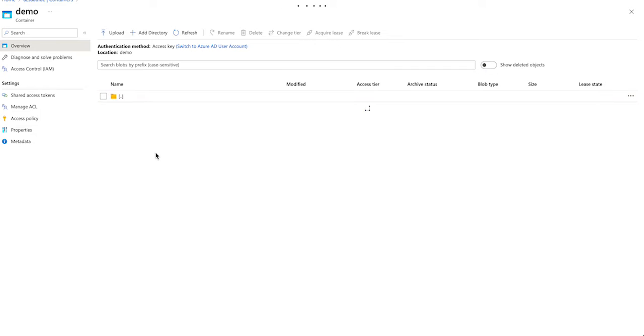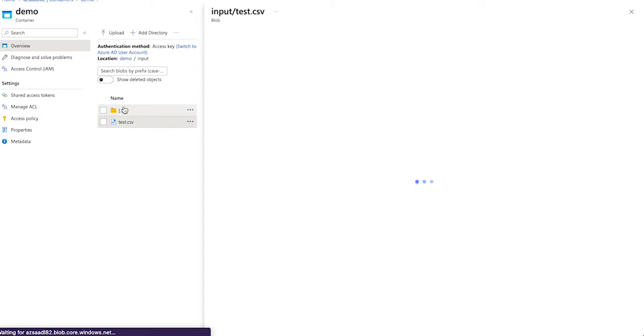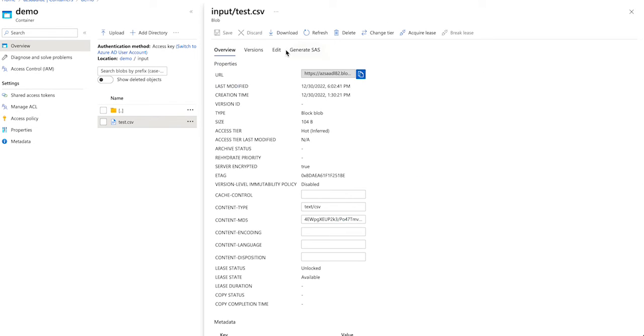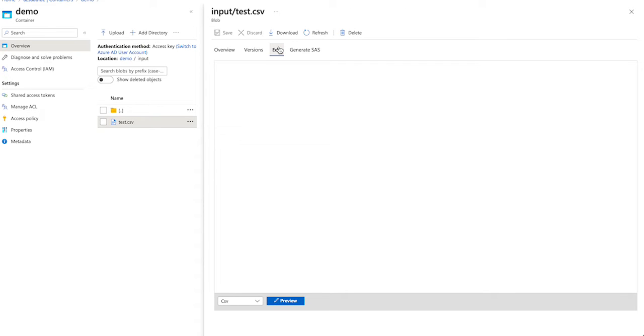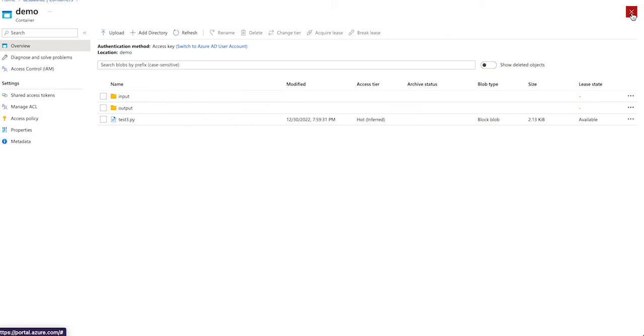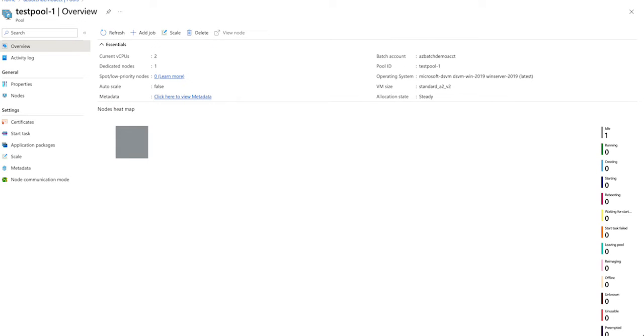I have an input folder wherein I have a test.csv file. It's a simple CSV file with a couple of columns and a few rows. I want to convert it into xlsx and store it somewhere in the demo container itself. This is my requirement. So how do we want to do that? First of all, we have to create a batch account, and inside the batch account we need to create a pool.